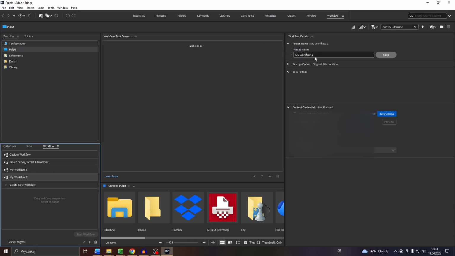You may give it a name, like my workflow 2. Let me go with, I don't know, example workflow. And later you may add, for example, folders and files from your device via Adobe Bridge to that workflow. Click on save to save the name.